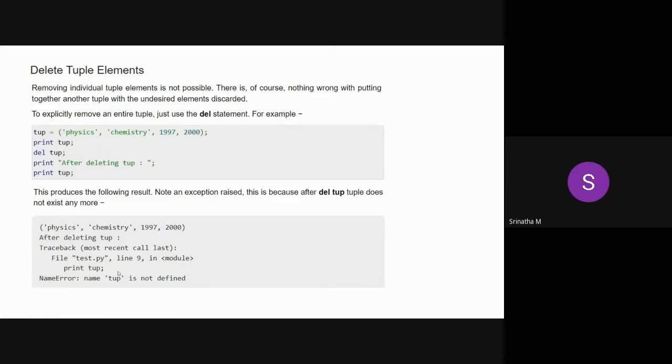Delete tuple elements. Okay, here also, as we know, updation, deletion and additions won't happen. You cannot delete individual elements; you need to delete the whole tuple itself. Removing individual tuple elements is not possible, and there is of course nothing wrong in putting together another tuple with the undesired elements discarded. Look into this one, what we can do here. To explicitly remove an entire tuple, we need to use the del statement. How can we use this?